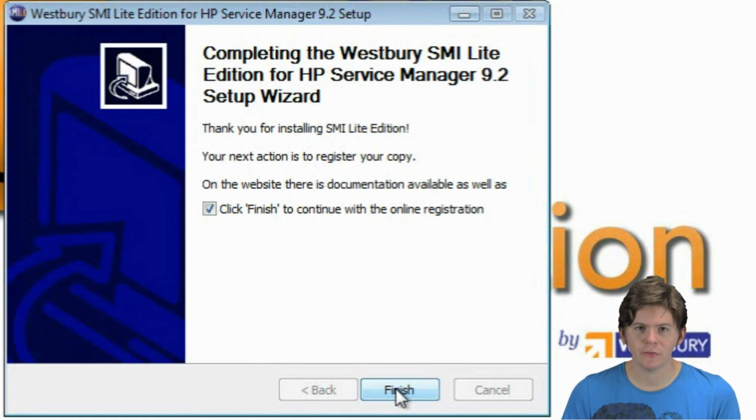One thing I should mention is that the tool is not yet ready to use. You do need to configure SMI Lite Edition fully to connect to your Service Manager database. I'm going to cover that off in a separate video, so stay tuned for that video and I'll see you next time.